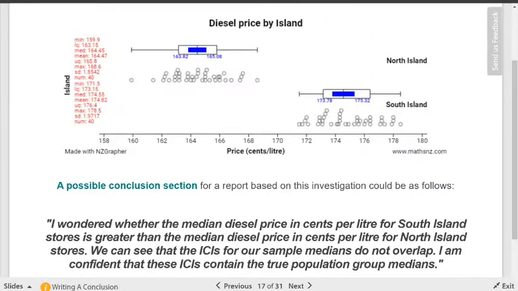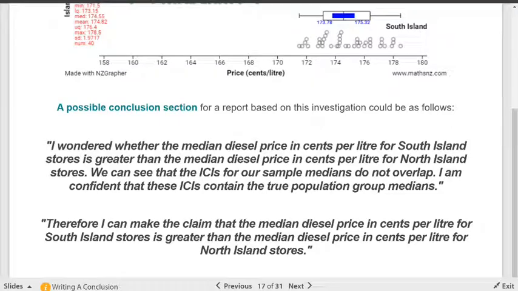So look at the possible conclusion that they write. I wondered whether the median diesel price in cents per liter for the South Island stores is greater than the one for the North Island stores. Look at all the detail. Every single piece of that original question is back again, and it needs to be. You just copy it from where you asked it and put it down there and change it from "I wonder if" to "I wondered if." Okay?